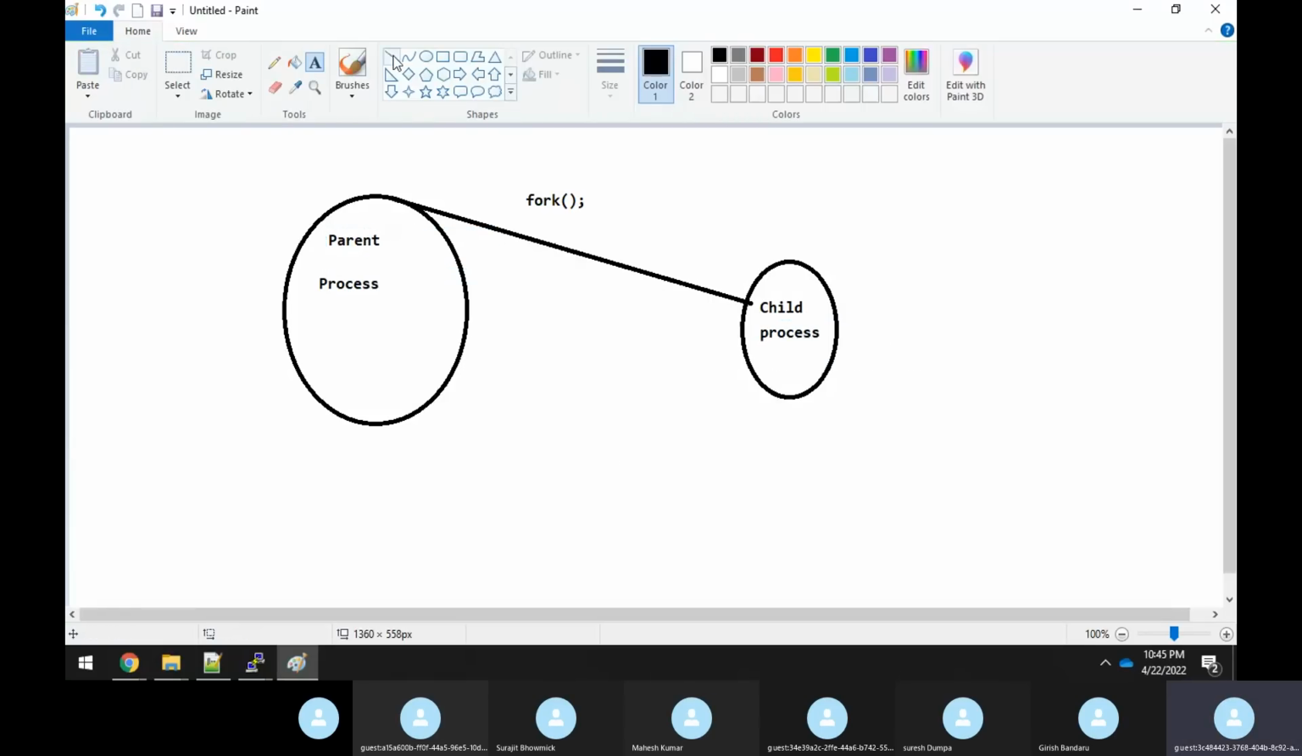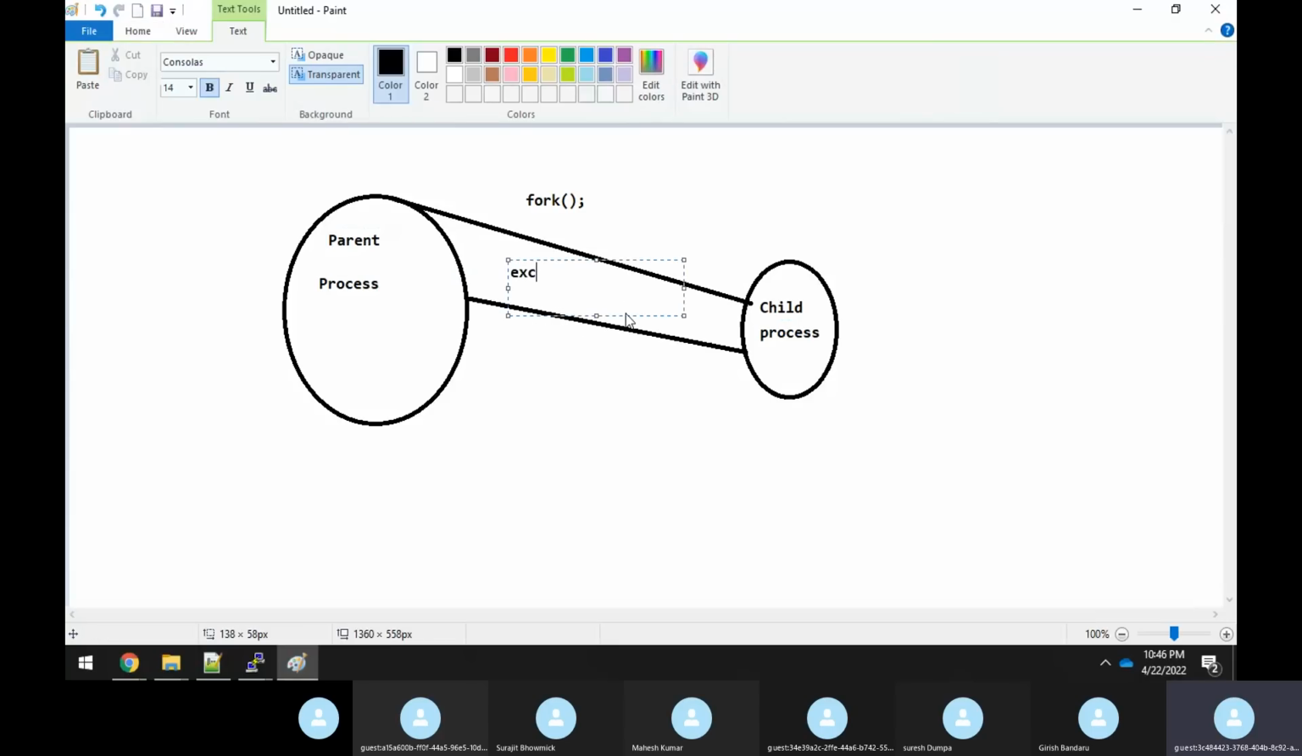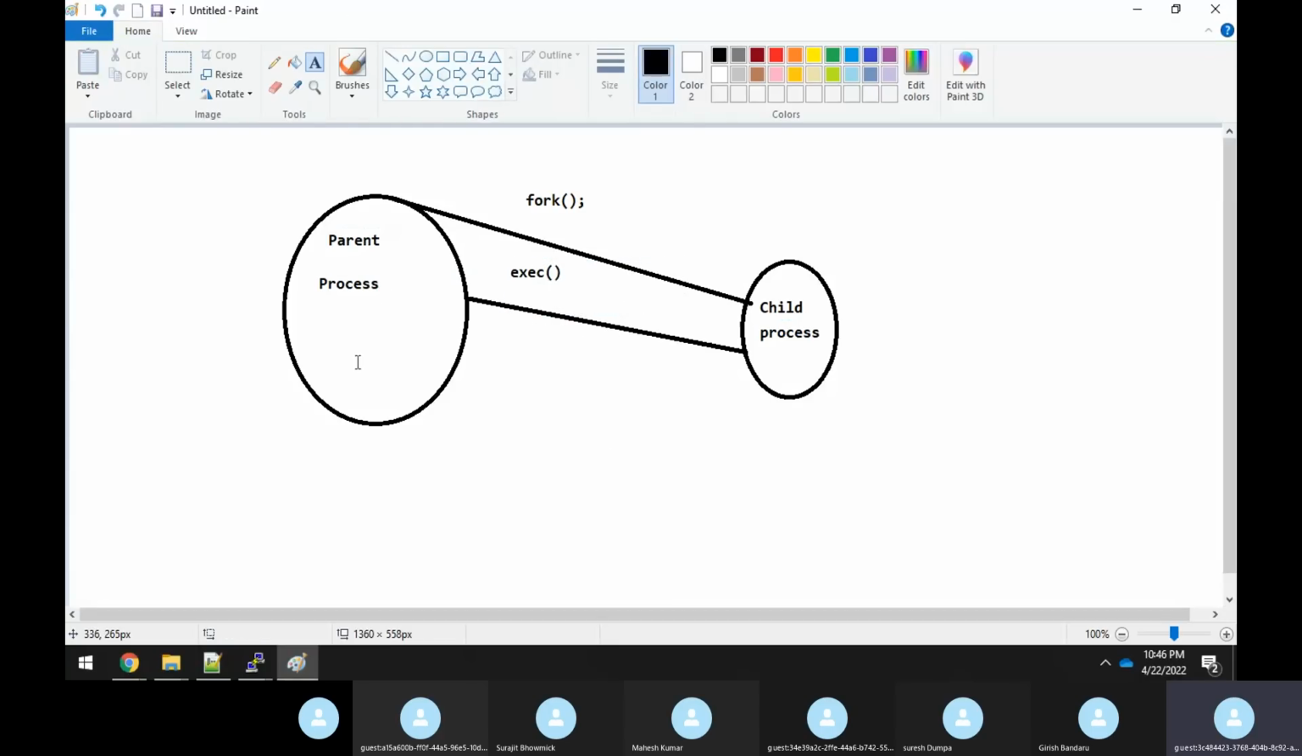Now the parent process delegates responsibility to the child process, saying please execute a certain task. That happens with the help of the exec system call. The exec system call is nothing but delegating to the child process what the parent has to do. As soon as the child gets the instruction from the parent, it keeps executing those instructions and certain tasks.